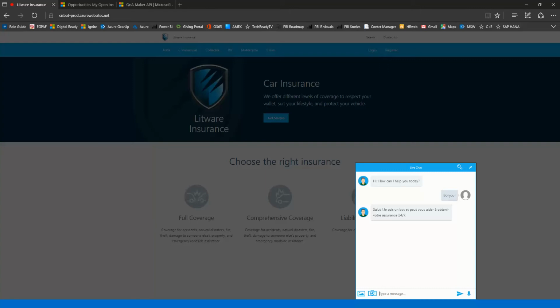Now I'm going to switch back. I'm not going to tell it. I'm simply going to type in English. So I'm going to say, where are you located? The bot comes back and gives me information as to where they're located.